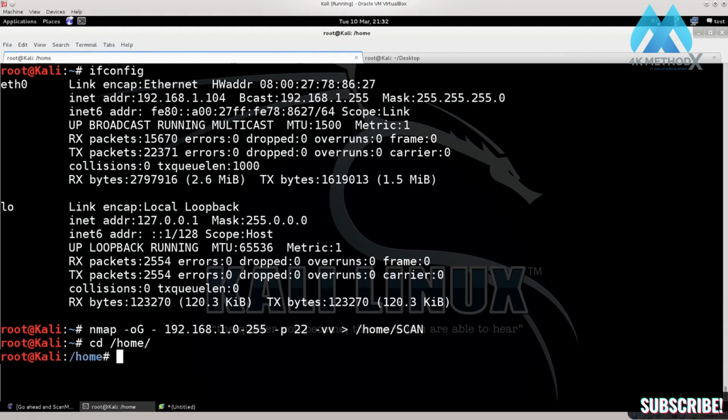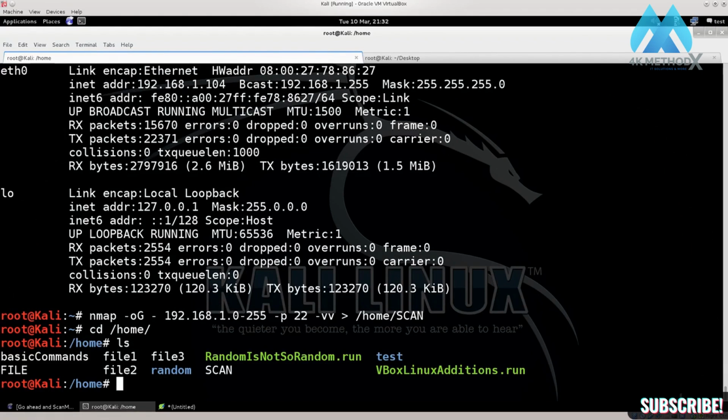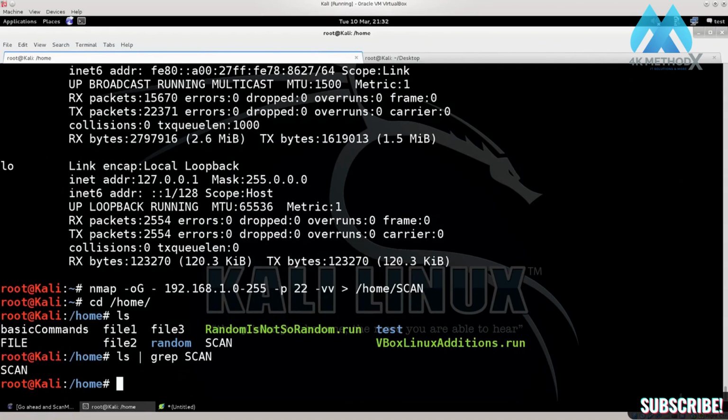If we just change to home and list what is there, there we go, we have the scan. So let's just do this, ls. Now look what I'm doing here. I'm going to do a very similar thing with our scan file, and I'm going to type in grep scan. Press enter. There we go.